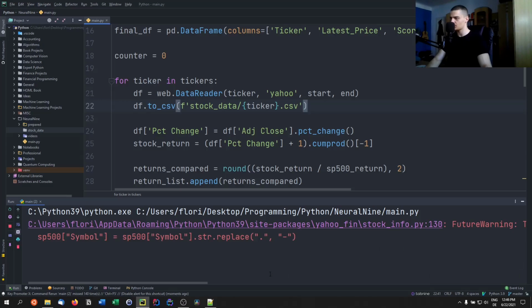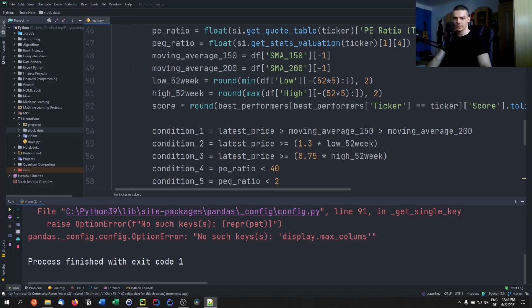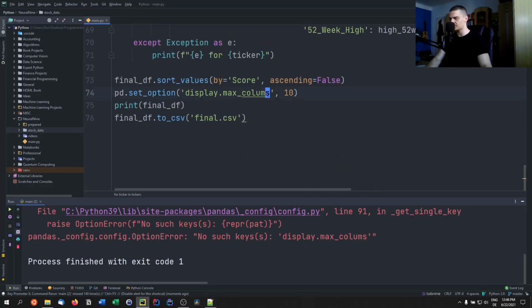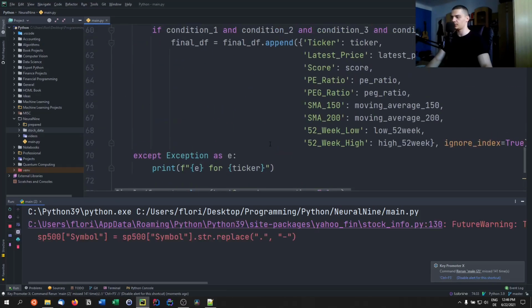Yeah, seems to work. So we should also probably see that, or maybe if I stop it or when the script is done, we're going to see it. What do we have here? No such key, display max columns. Oh, I think I actually have a typo in there. Of course, because it's not column, but columns with an N in between. But it actually reached the end of the program, which means that everything in between worked, right?